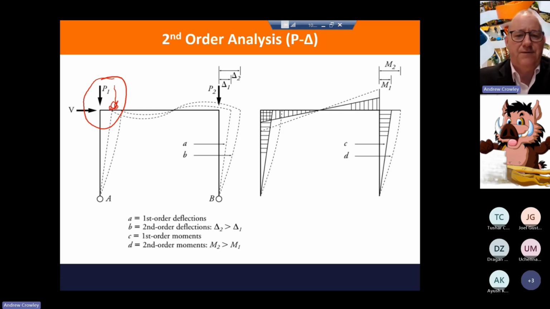So you start with your first order deflections, and then you do the analysis again at the displaced position. And this is known as a second order analysis or a P delta analysis. Happily, Bentley Multiframe will do your P delta analysis.